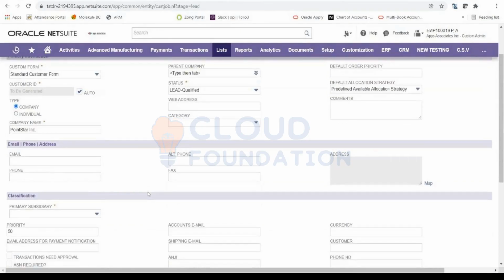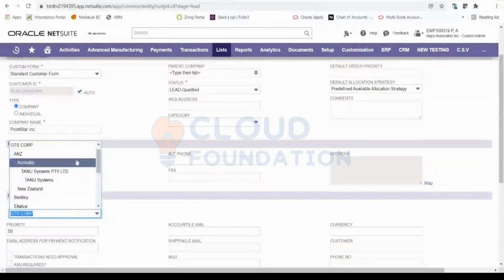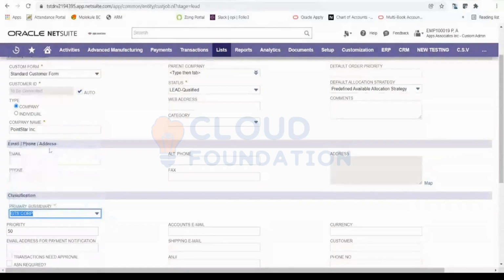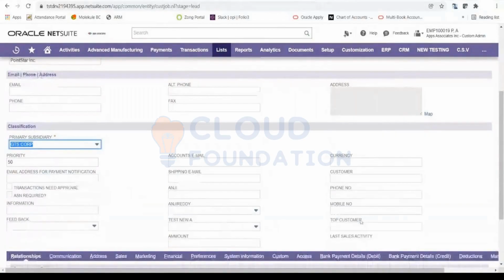You will select the subsidiary. This is a subsidiary for which the lead is being generated. If you have multiple subsidiaries, you will select the relevant subsidiary for which this lead has been generated. And then these are all custom fields. We'll just be skipping them.